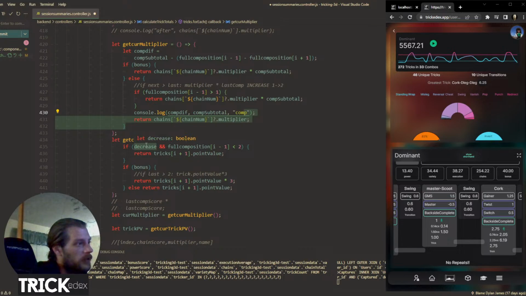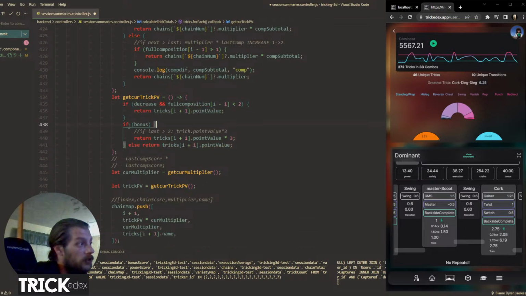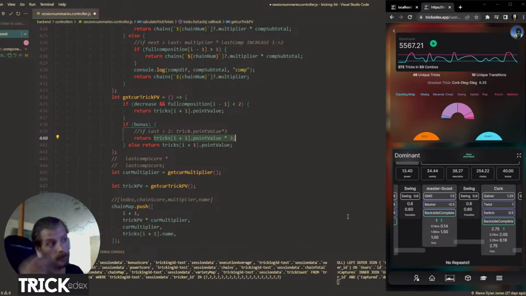Now, if we're decreasing and we're smaller than a dub, then we're just gonna get our point value to multiply. And that's also the case if we don't hit our bonus. But if we do hit our bonus, our point value gets a 3 times multiplier. Why 3? Because that was the number that I needed to plug into the equation to make sure that dub was always going to be dub saying dub.